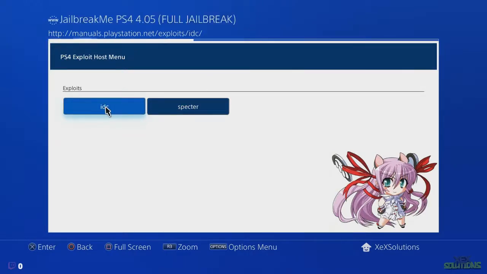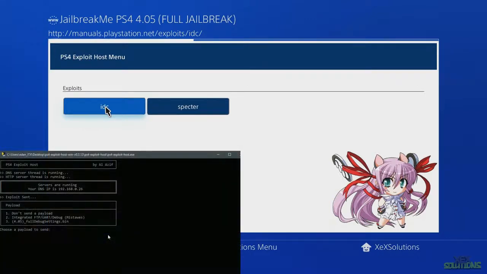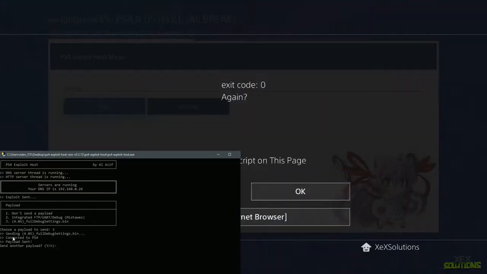Once I hit this page, you can see at the top of the PlayStation that it's trying to load, and on the actual application itself, we now have a payload menu. So you get 3 options: not to send a payload, integrated FTP UART debug settings, and we also have the third option, which is the full debug settings, which is inside of the payloads folder, and that is the one that I placed in there. So I'm going to simply type in 3 and hit enter, and you can see that it sent it, connected to PS4, and then payload sent. Send another payload, I'm just going to say no, and then it will take us back to the other screen.